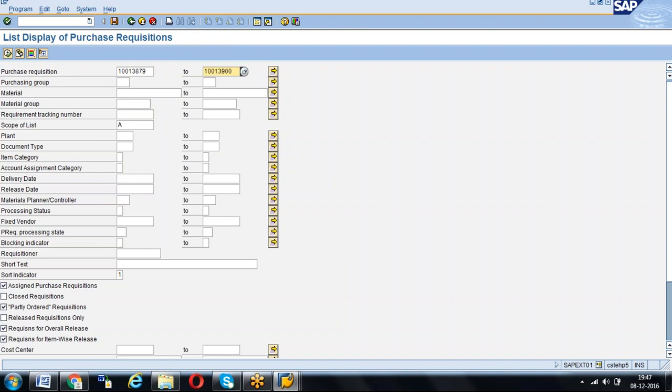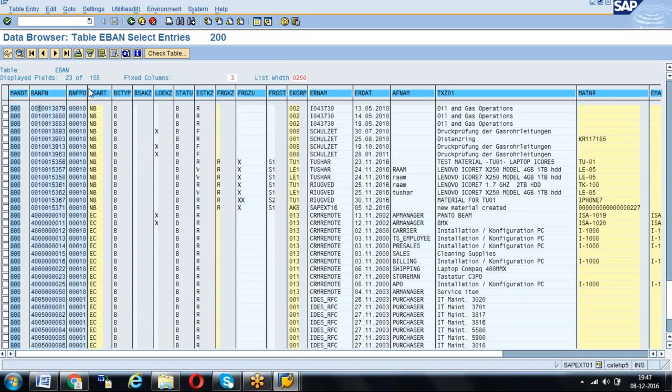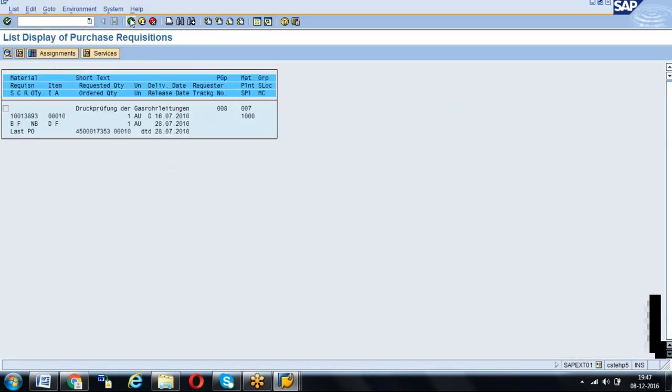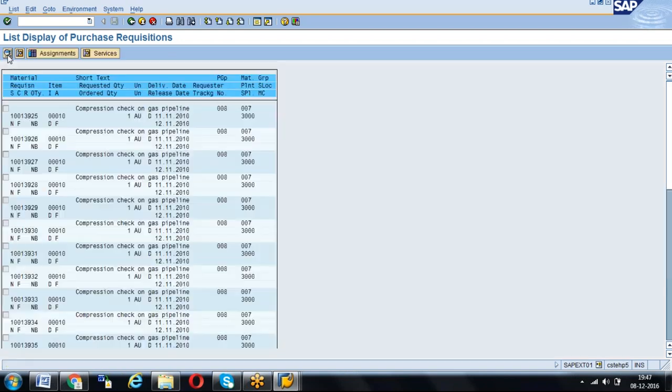These purchase requisitions, you want to know the current status and all. Just select options and execute it. Then you get the output of how many purchase requisitions are available. There are only 893. You are getting some list of purchase requisitions.